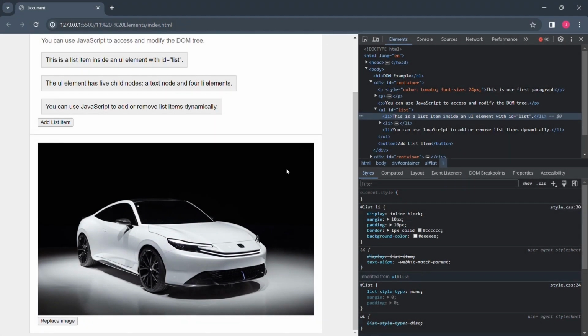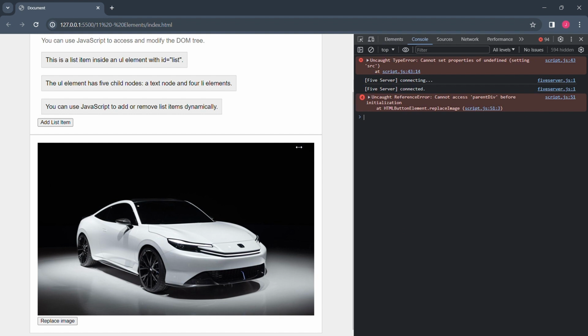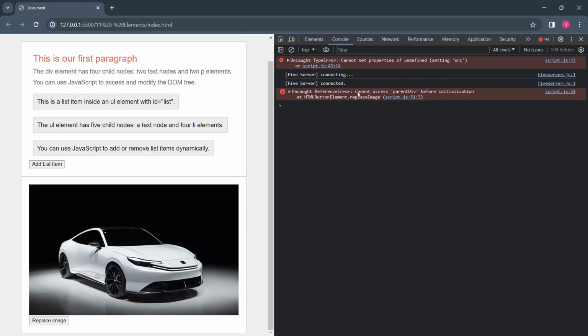The existing image was this white car with a dark background, but you notice that the image has not been replaced. When you click on replace image, you see that it's not being replaced. Okay, let's head over to the console. You see that it cannot access the parent div before initialization. Oh, we also have not set the src attribute of the new image. So let's correct those two errors.